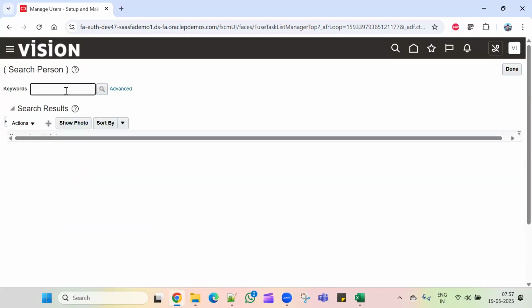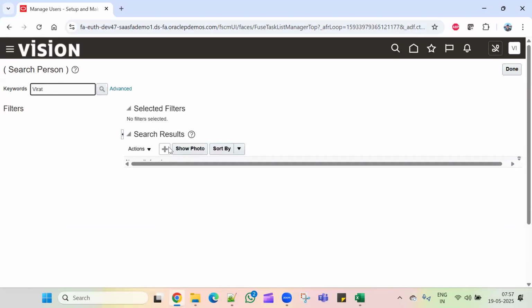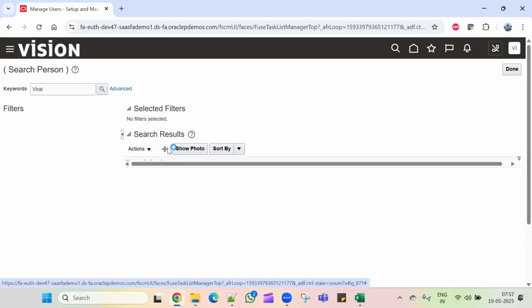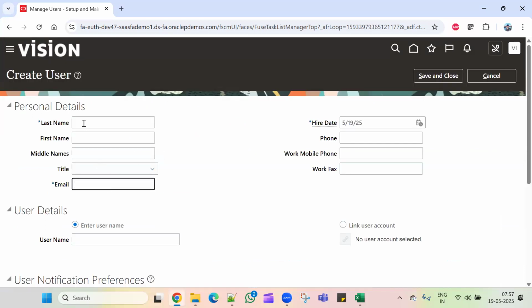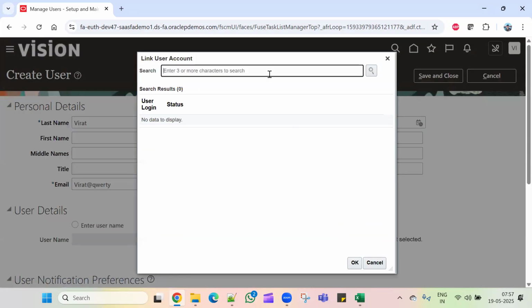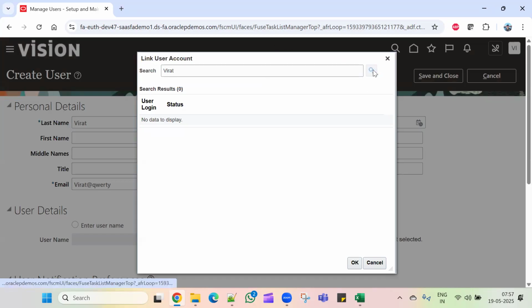You can search for the Virat user, if it is already created. Nothing is created. Click on plus button. Now you can create a new user, employee user. This is not application user. So we created already one Virat user, that is application level user. Now we are creating an employee level user. Now link user account. Click on link button. Now you can search for Virat user. This is application level user, you can see.